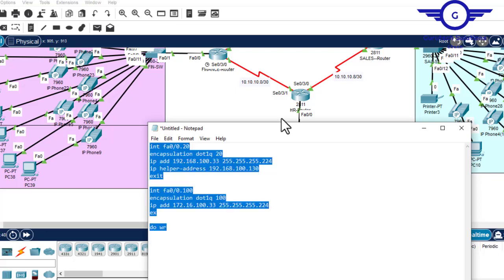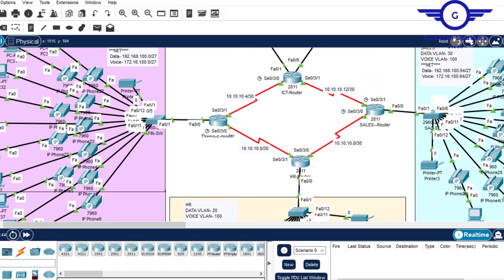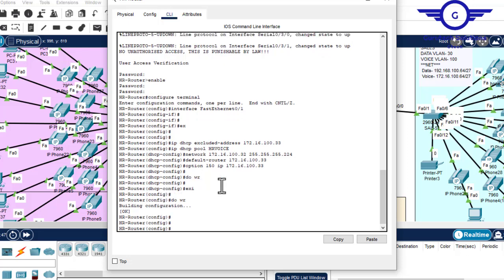Okay, so I believe I have demonstrated on the 2 devices, and now for the remaining 2 devices I'll do it very fast to save time. Okay, so I paste.